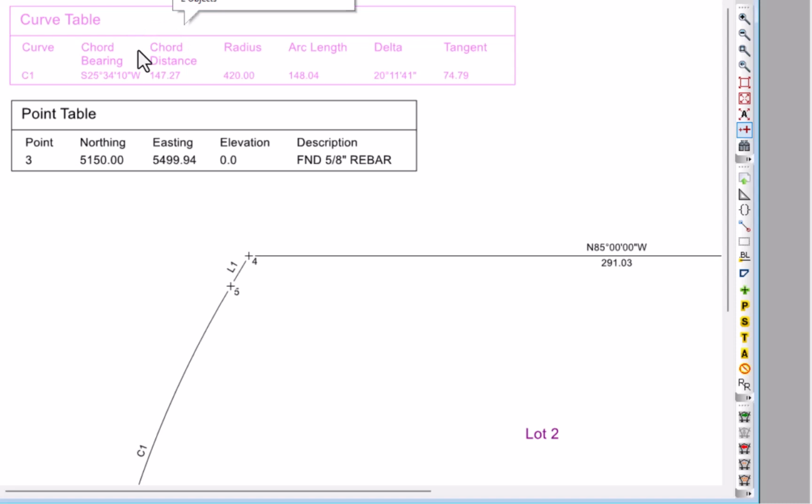And this works for all the other tables, point tables, line tables, lot tables. You just change the column headers to whatever you want.